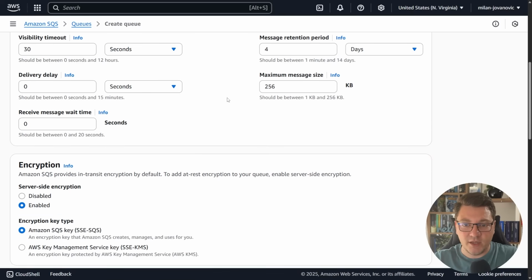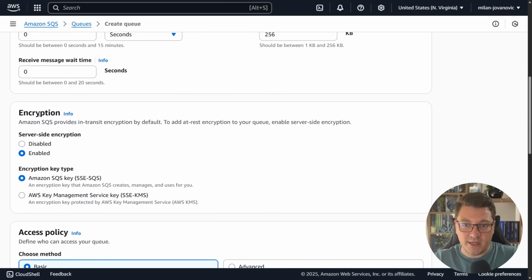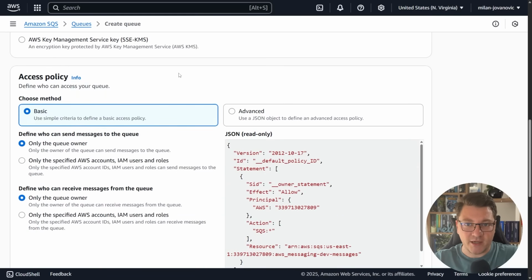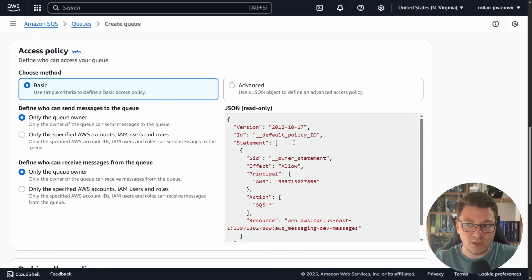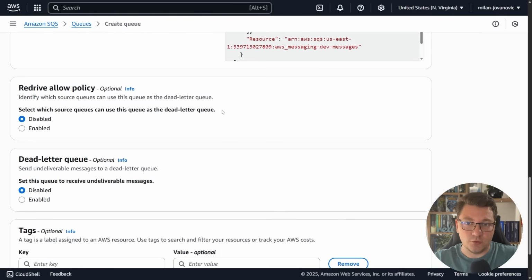I'm going to leave everything with the default options as well as encryption. I won't change the access policy. I'm going to use the default one, but you're welcome to explore this further if you want to customize it.